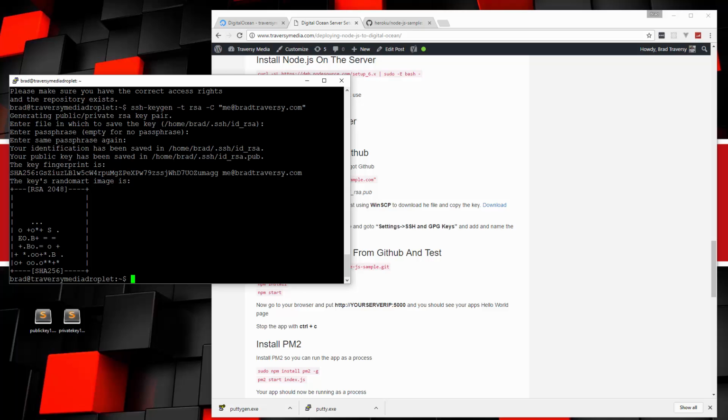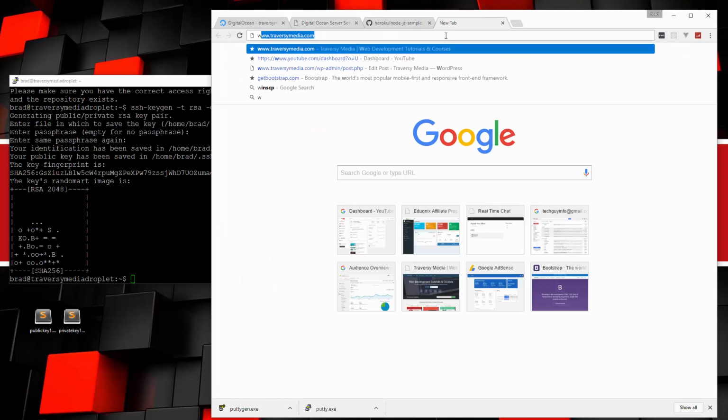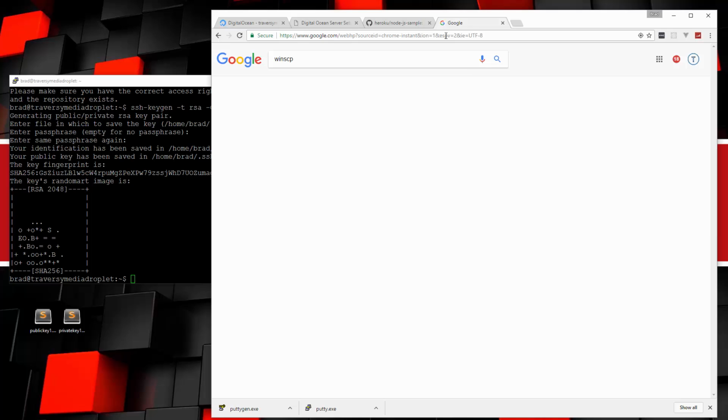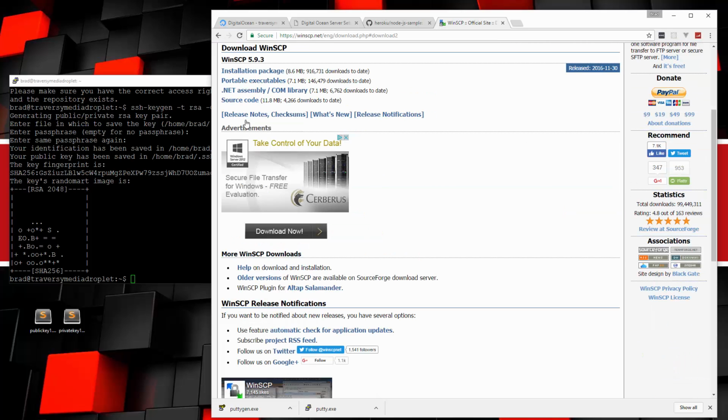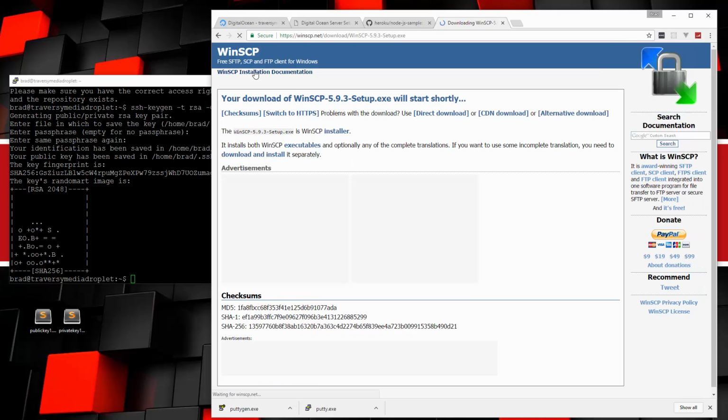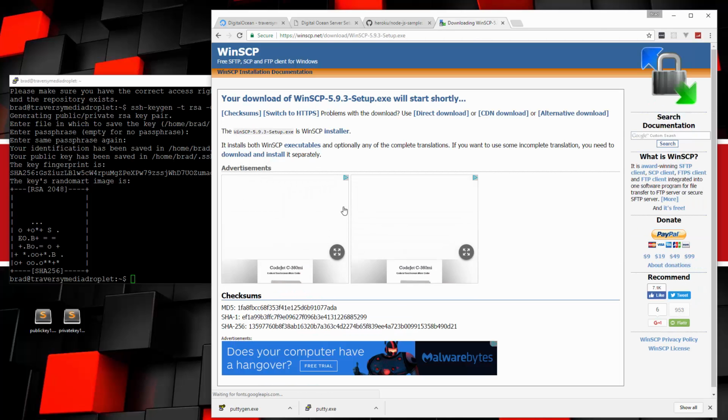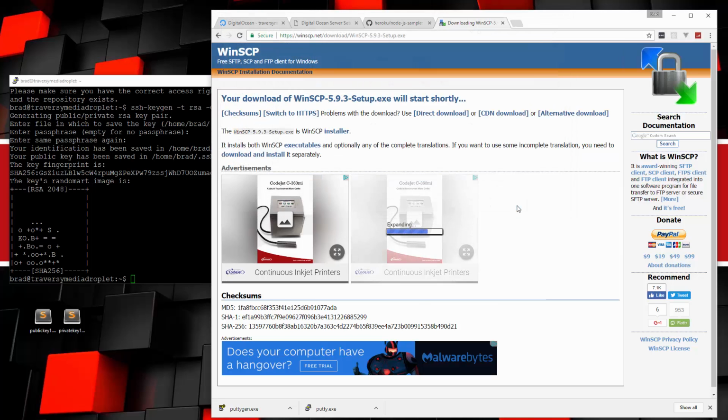Now instead of trying to copy through Putty, which is an absolute nightmare, we're going to use a tool called WinSCP, which you should have anyways, and it gives us a way to connect to our server with a graphical interface. So we're going to go ahead and download that. We want the installation package. Okay, now this is an installer, so we'll just have to install it real quick.